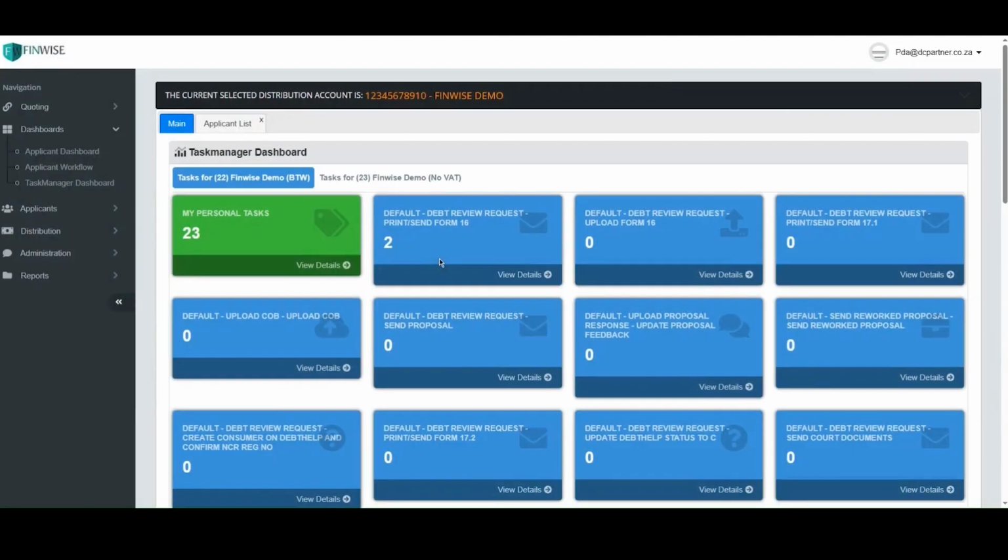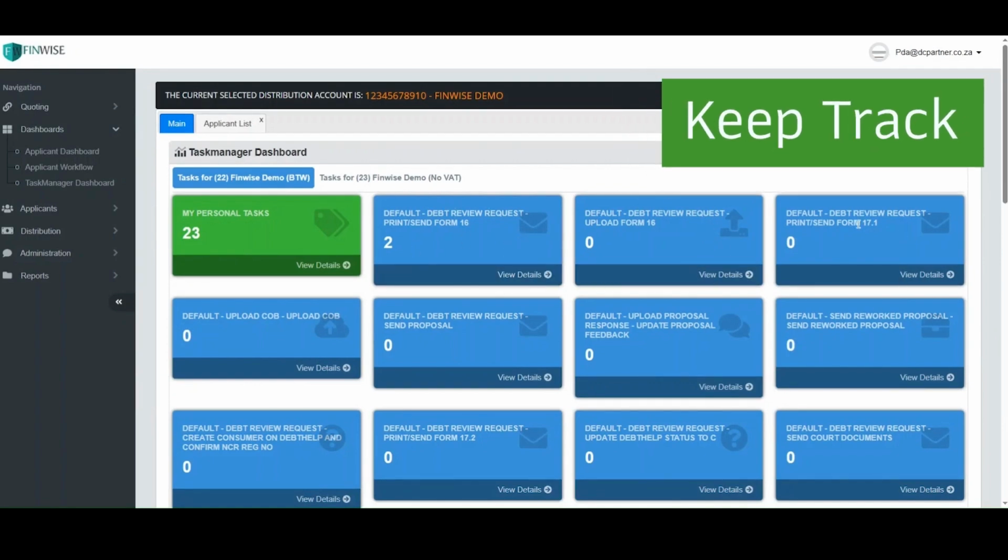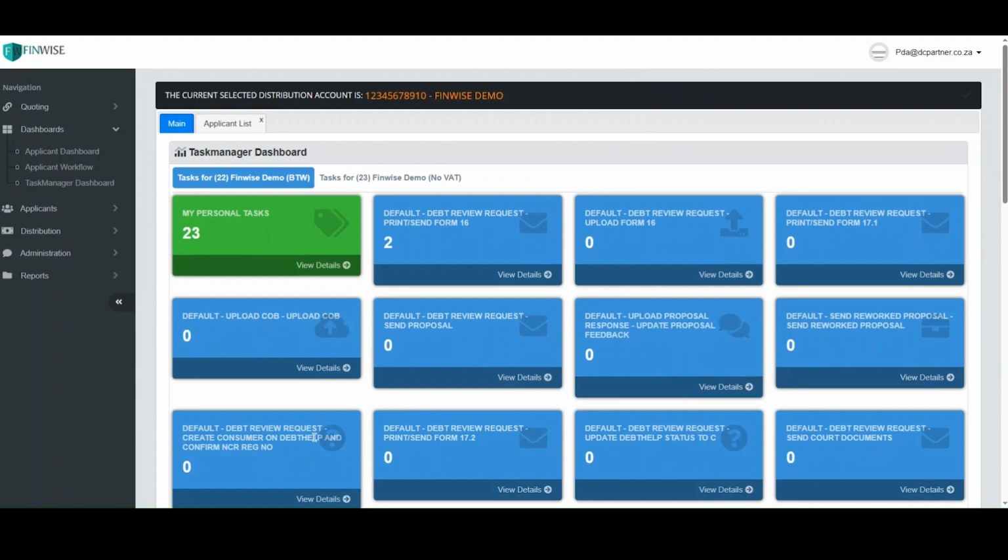The Task Manager dashboard is used to keep track of the debt review application process and ensures that you never fall behind on the processes of the debt review timeframes, ensuring comprehensive and accurate control of client files.